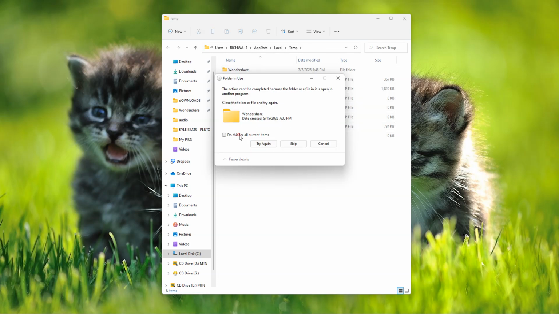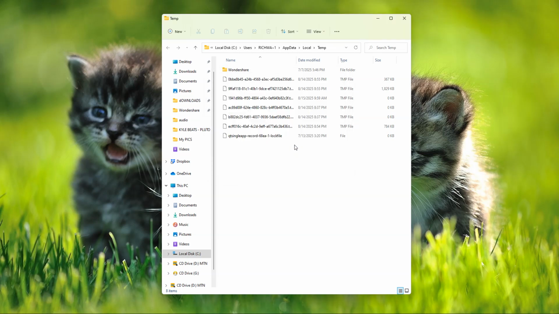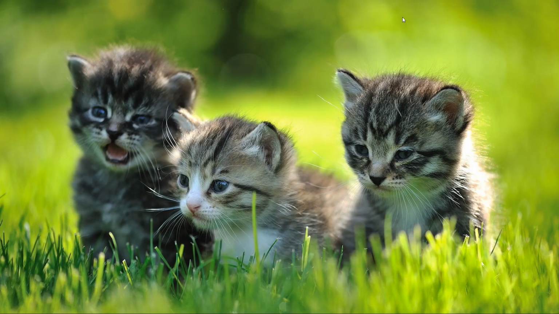Okay, so you have to skip some of them because you cannot delete them. Alright, so you have to close that, and after doing this your computer will run very fast for you.